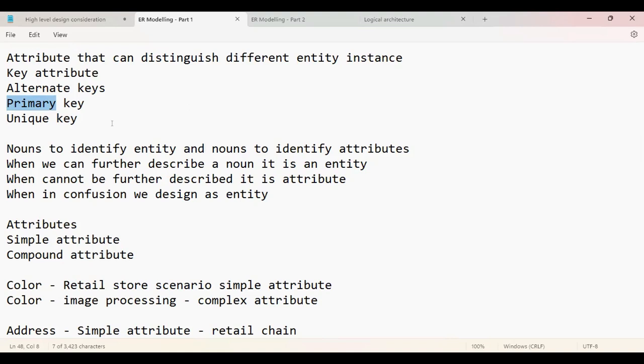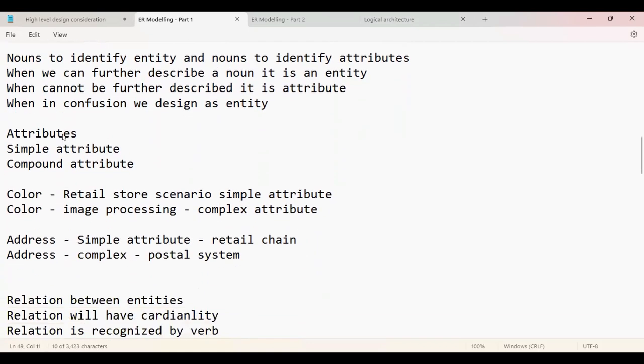But in most of the systems, we use our own primary key. We introduce, for example, ID. So we introduce our own primary key. And then we also have something called unique keys. So as I said, alternate keys, there are many attributes which can distinguish between two entity instances. They are called alternate keys. Amongst them, there is one important attribute which is called primary key, and then others are called unique key. Unique key means it is going to be unique.